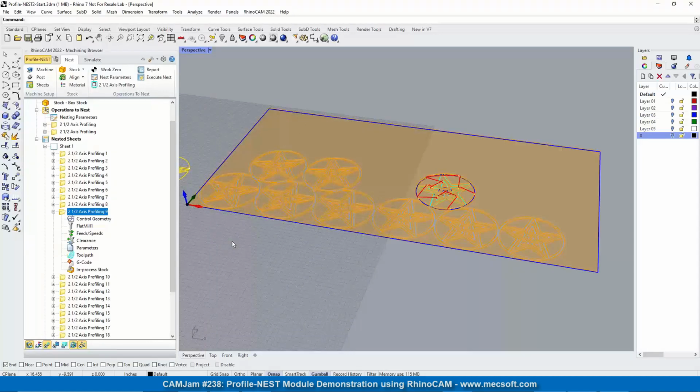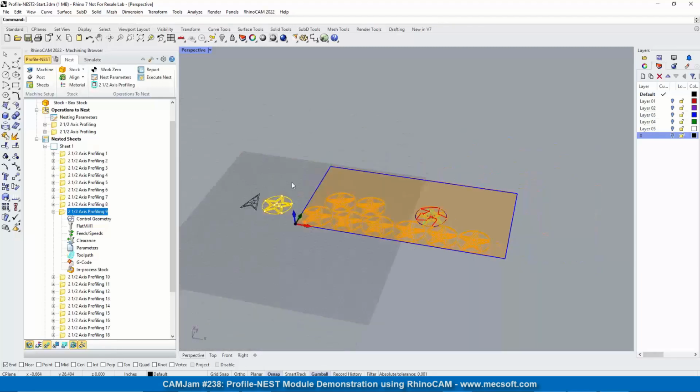Thanks, Don. Okay. And also, I just wanted to add too, for profile nesting, you don't have to mess with your parts. You don't have to get all of your parts and make sure they're lined up and oriented or cut a certain way to get them nested. You just create your operation once over here, and that's all you need to do. It'll just nest that profiling operation.